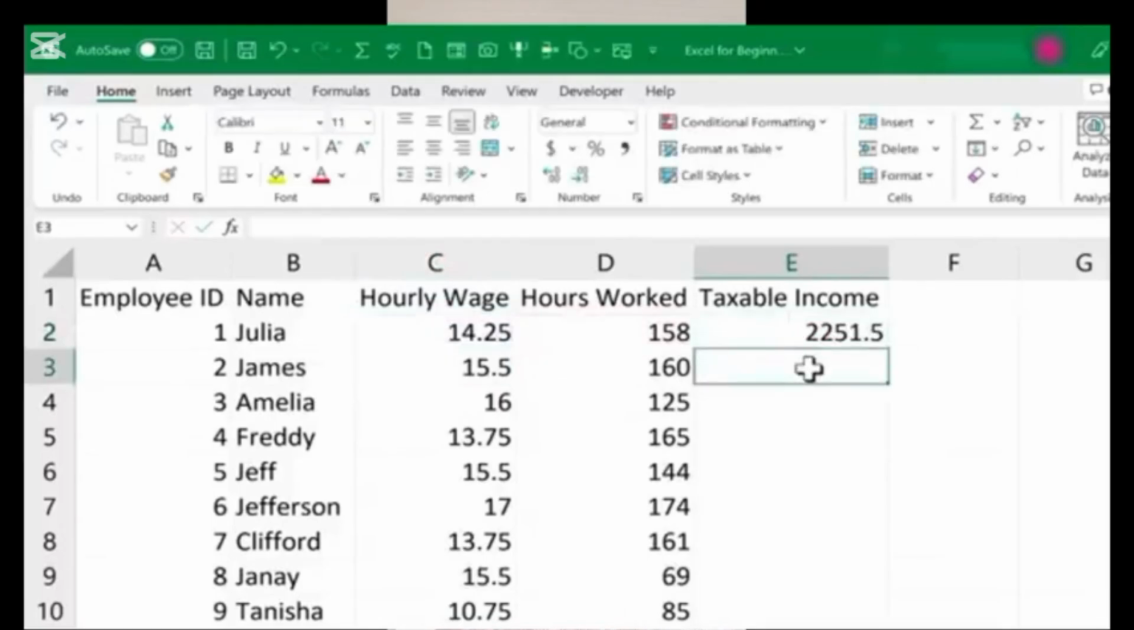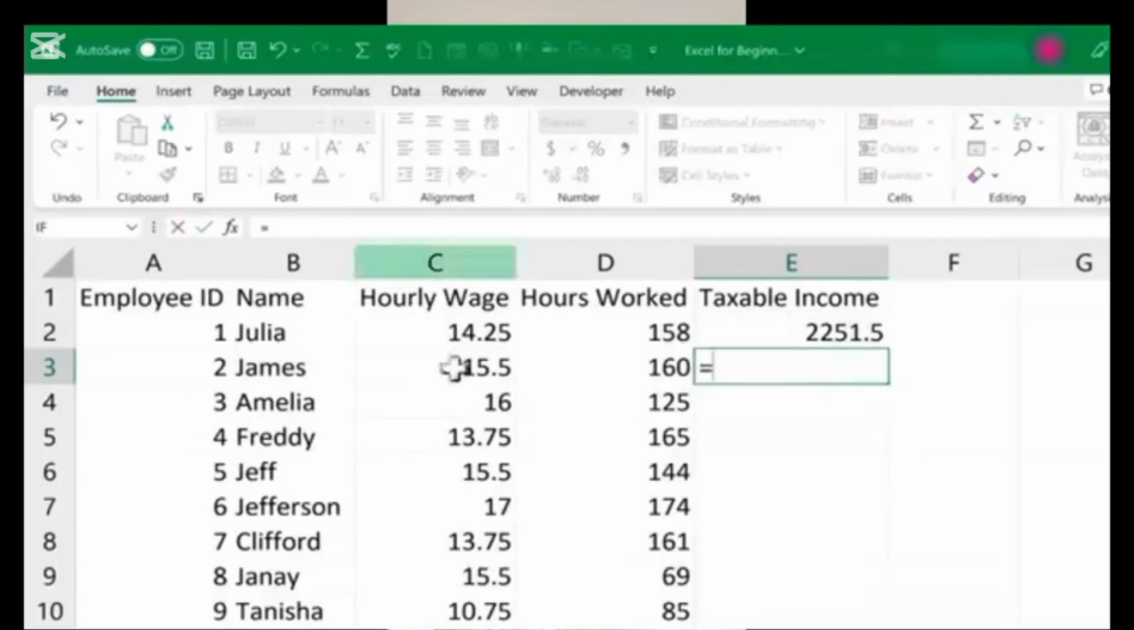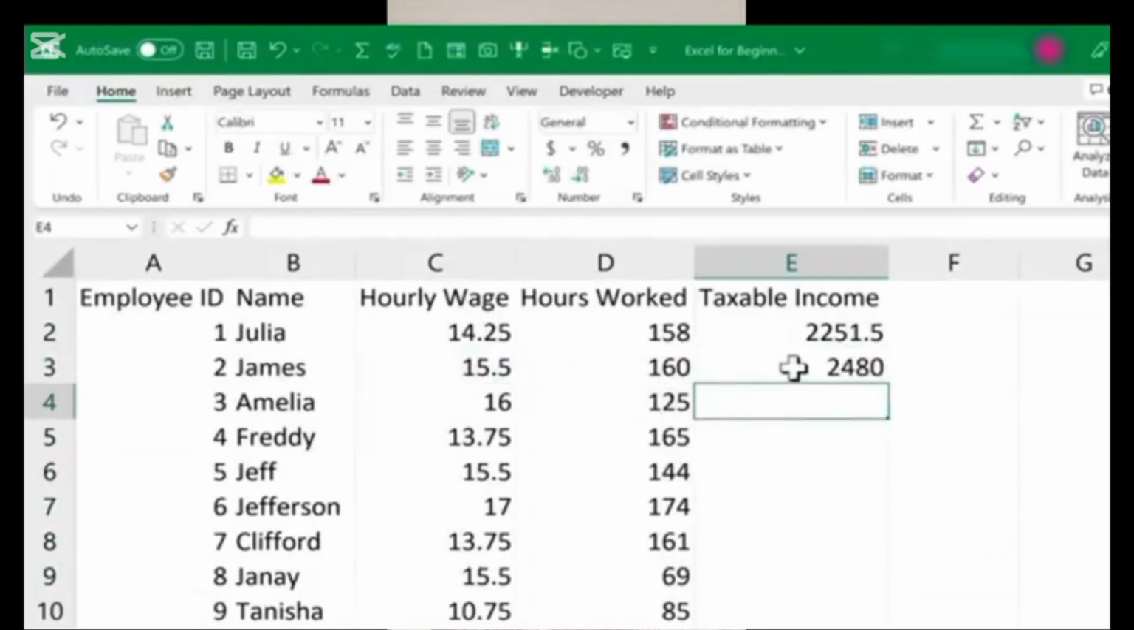There is one other method that I want you to be aware of. I could type equals, and then instead of typing the cell references, C3 asterisk D3, I could just click on the cell. So C3 asterisk, and then click on D3, tap enter, and my formula produces results. Now it looks like the contents of cell E2 and cell E3 are simple numbers. It looks like the contents of E2 is 2,251.5 and the contents of E3, 2,480. But that's not actually true.